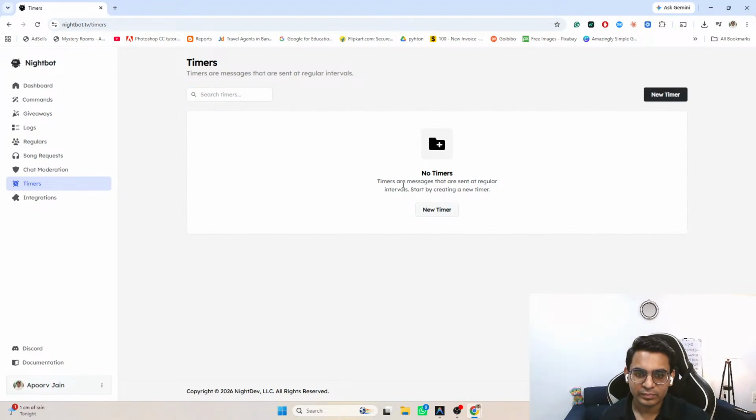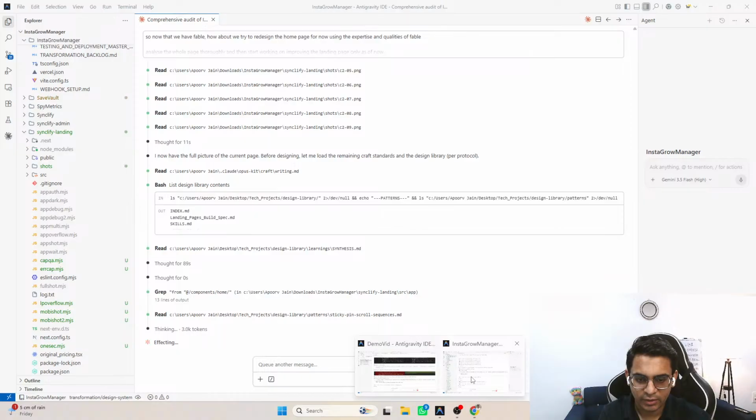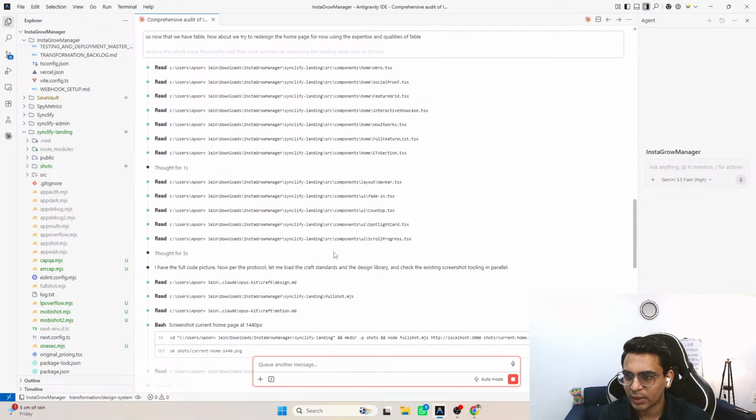Timers: timed messages that are sent at regular intervals. Oh, okay. So let's say, hmm, I can send. Oh, nice. This is nice. I think we should do this, right? Let's add some. First, let's check what's going on here, because this is the priority.